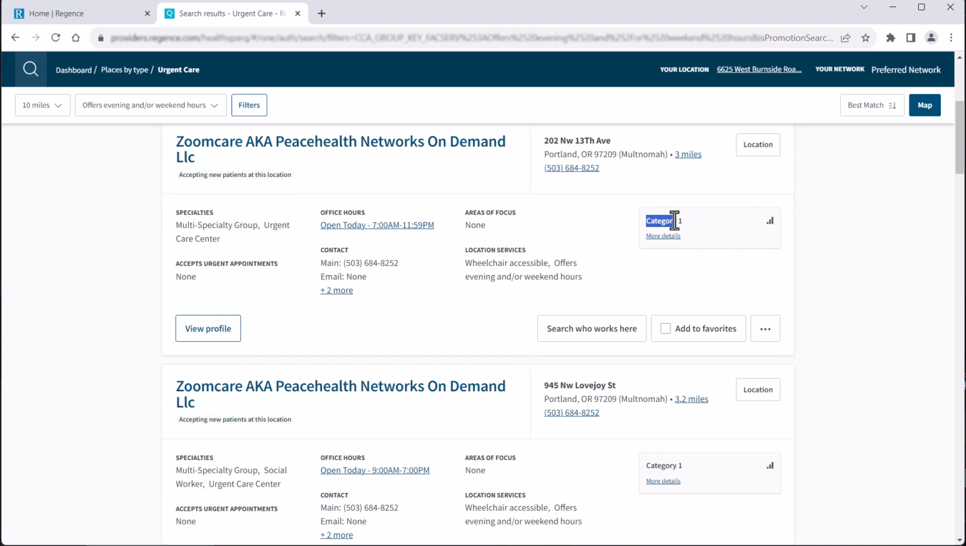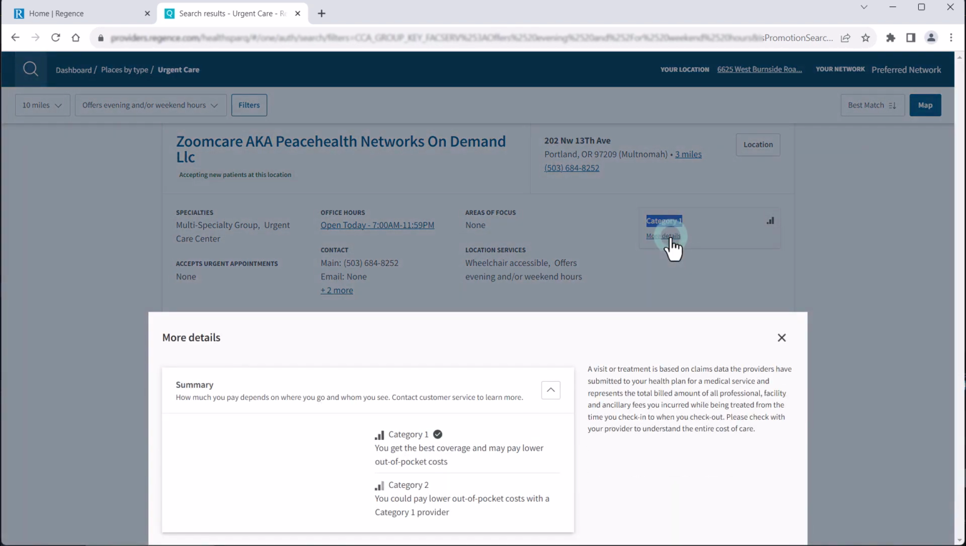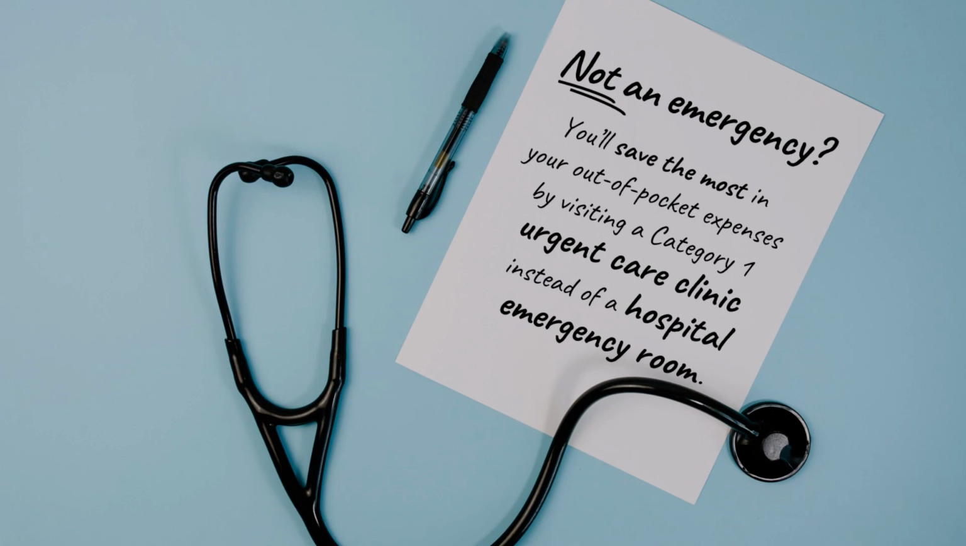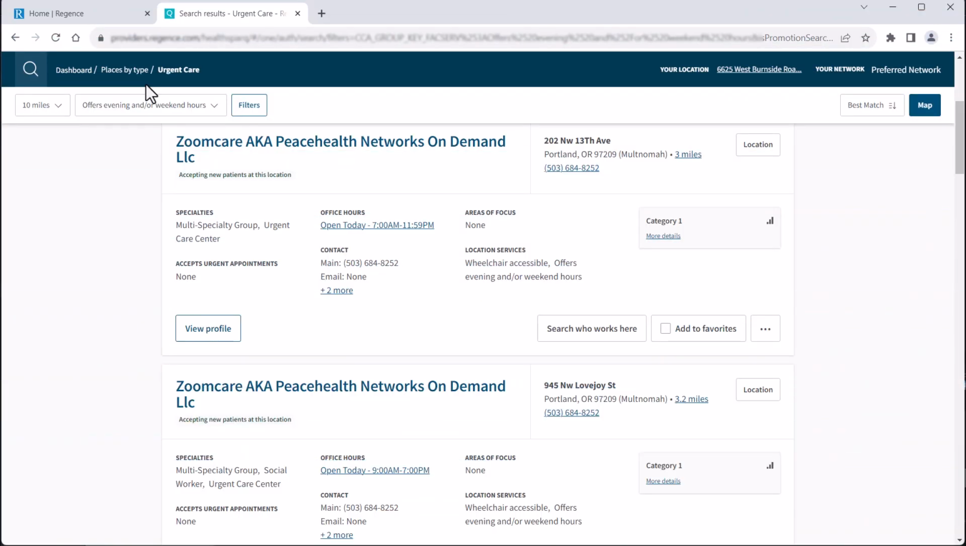Remember to take note of the category listed on the right-hand side of the page. Category 1 means that the hospital or clinic is in-network. By visiting a Category 1 hospital or clinic, you'll get the best coverage and save the most in your out-of-pocket expenses. If your need for medical care is urgent, but you're not experiencing an emergency, you'll save the most in your out-of-pocket expenses by visiting a Category 1 urgent care clinic instead of a hospital emergency room. To start another Places by Type search, click Places by Type in the upper left-hand corner.